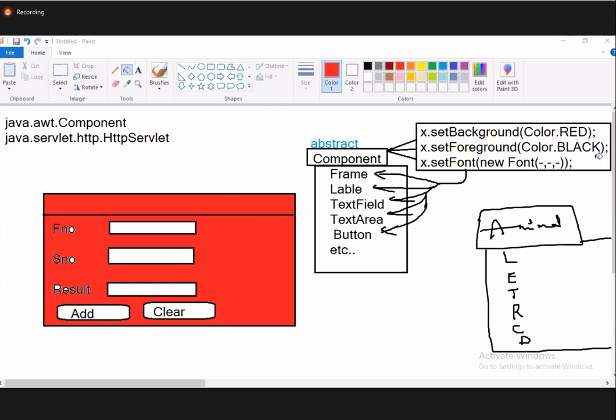Set foreground to black. Okay, foreground will be black. Now the color will be applied to the frame. Okay, the color is applied to the frame, not to what you call a component. So this is the basic idea about the story. Hope you all understand.